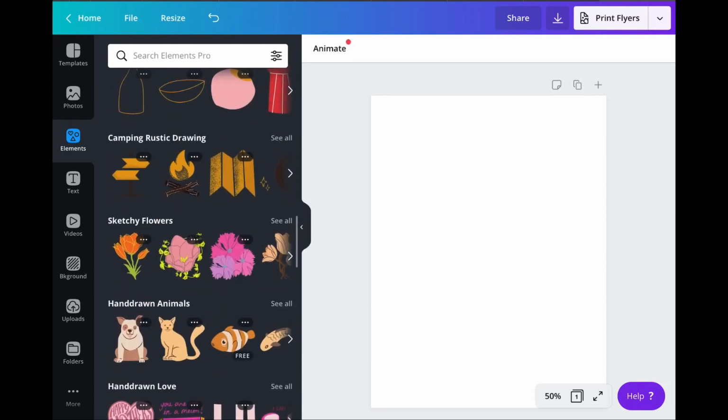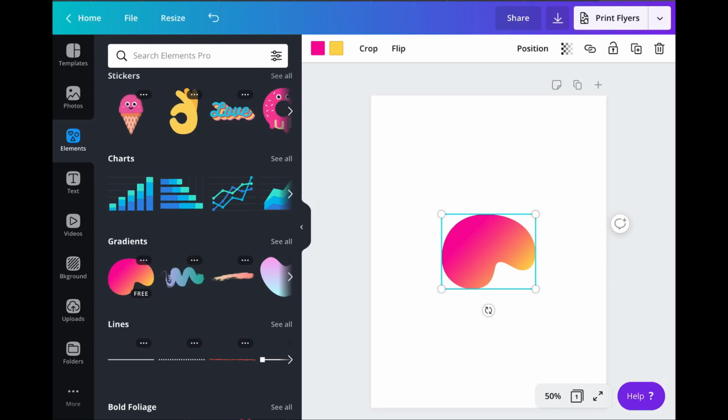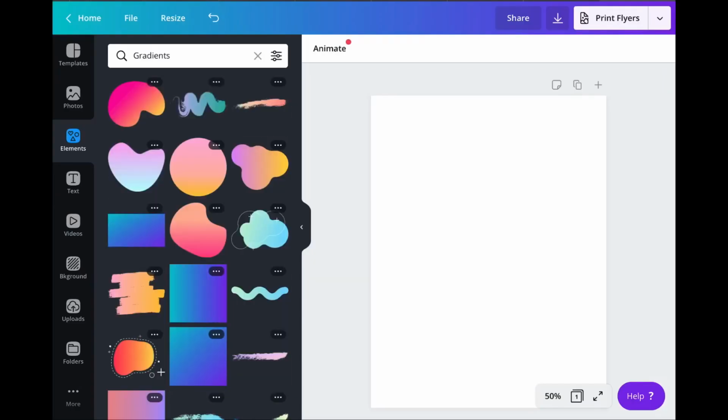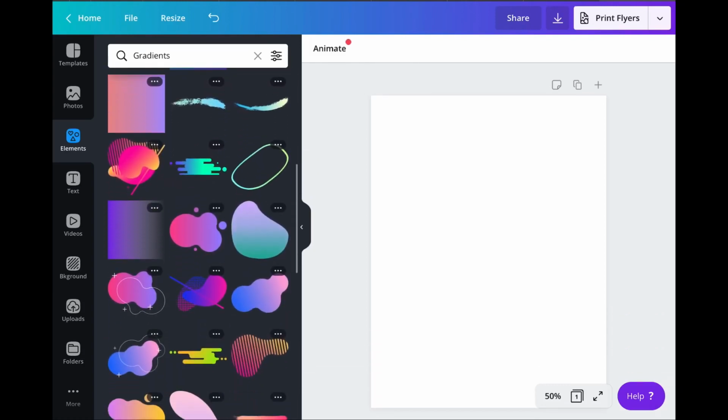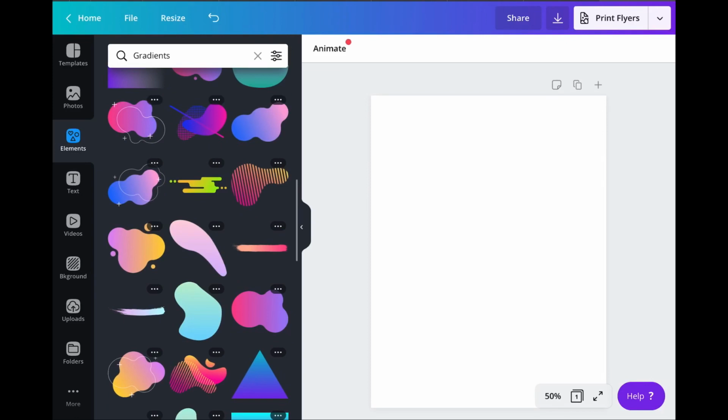So I'm looking for gradients. Let me scroll through. I think I missed it. Here it is. Not that one. Okay, I mean, it could be. That's pretty, but no, for right now. So I'm going to go over to gradients and scroll through. There's a bunch of designs, guys. So many. So for just schedule purposes, I am going to do this.